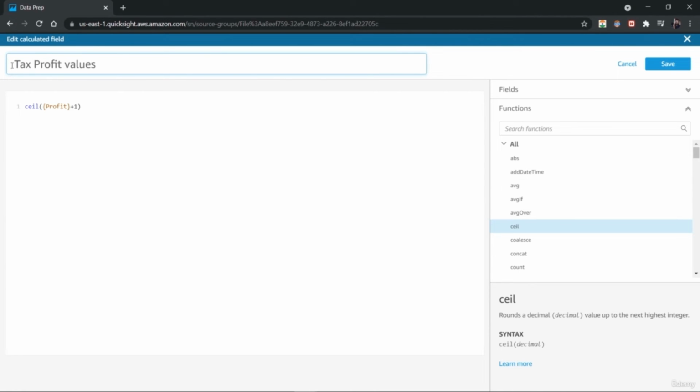So here just create some real values. In our data set, we have the values for profit, and if you want to calculate taxes from the profit values, you can just write code for that. Here just calculate the ceiling function, and assume we have a tax rate of 10%. So it will calculate the taxation from the profit. Okay, so it will create a new column.